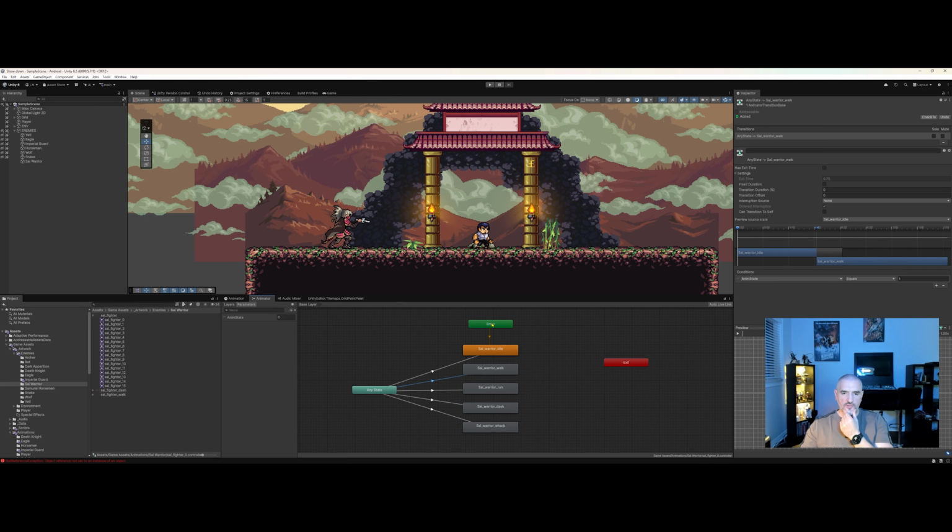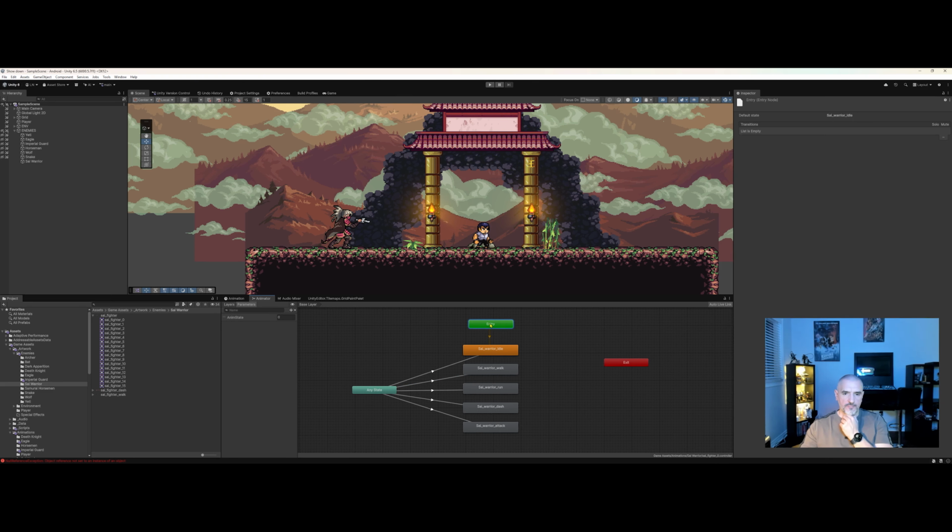So again, typically you're always going to have an entry point. And I usually like to have my default entry animation set to my idle animation. And then from there, I can switch to any other animation state using this any state mechanism, right?